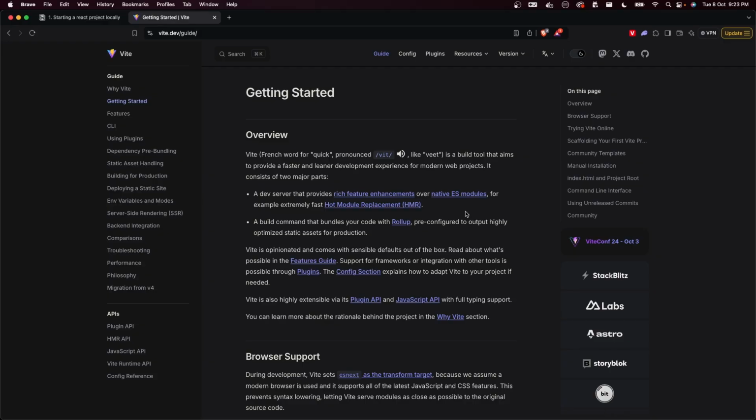You can do all of this without Vite also. You can, if you've heard of Webpack, use Webpack, write a config to convert your React code into HTML, CSS, and JavaScript and test it. But this is just the easiest way to do it for both development experience and for production experience. Number two, a build command that bundles your code with Rollup.